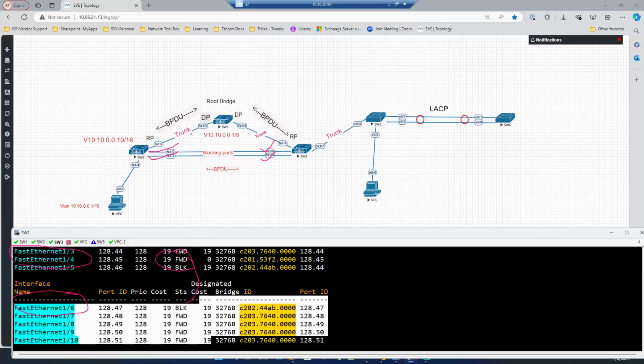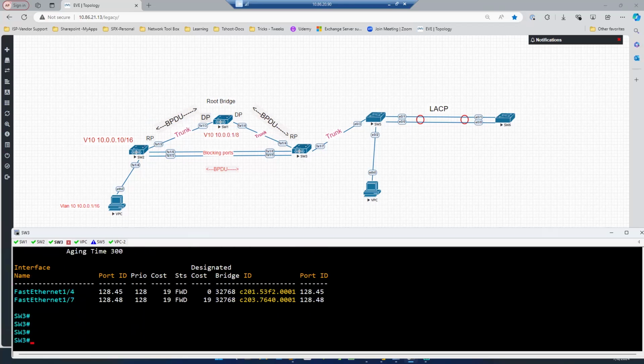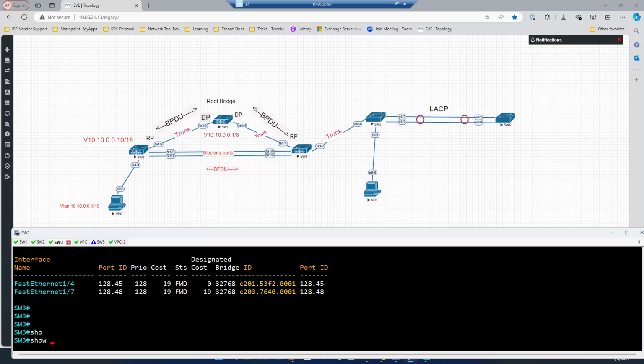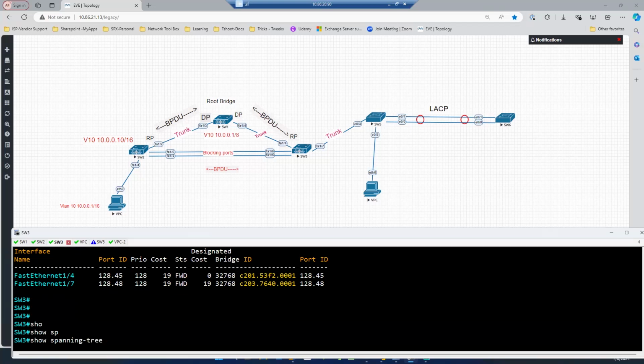Let me take my pen. So it is 19 over here. It's again 19 over here. So this is the longest path to reach over here. So this particular port is selected as the root port because the cost to reach over here is less compared to switch 3. As I said, we are not doing much with the spanning tree. We are just understanding the mechanism of spanning tree, how it's blocking the port, and how we are going to troubleshoot it. Okay, show spanning tree brief.